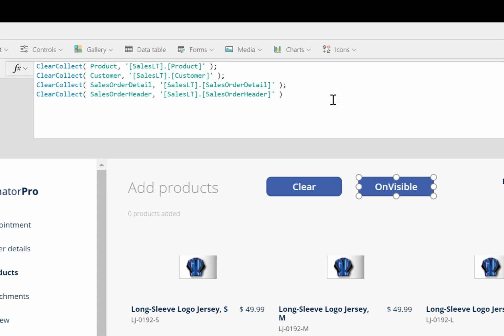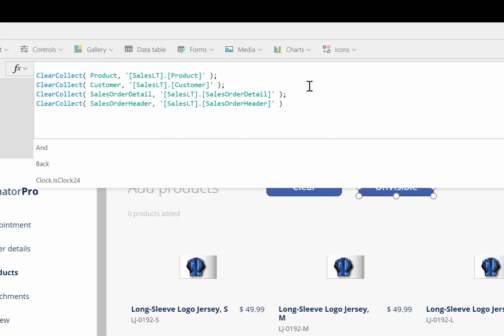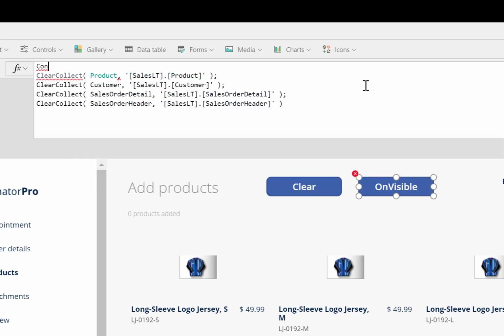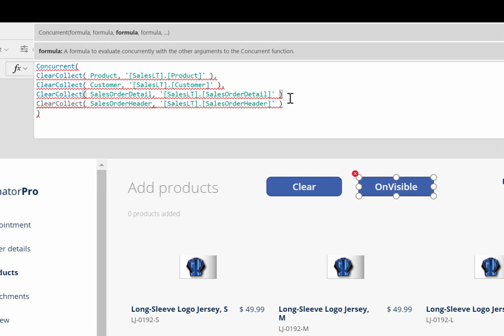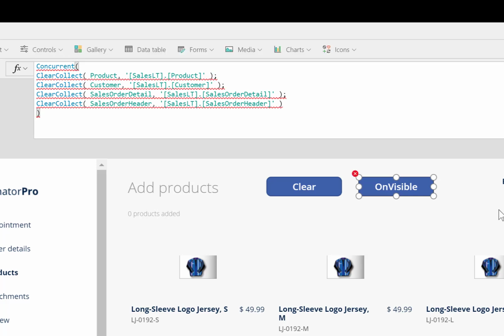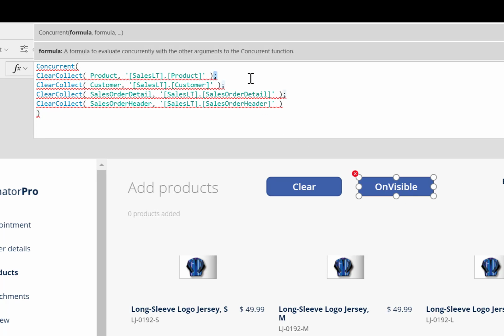So I've copied part of that formula into a button so that we can simulate this. I've added a button for clearing it as well. I can wrap concurrent around all of the actions that I want to run at the same time. Right now, each of those actions is separated by a semicolon, indicating they're going to be run in order. But within the concurrent function, anything separated by a comma is going to be run in parallel.